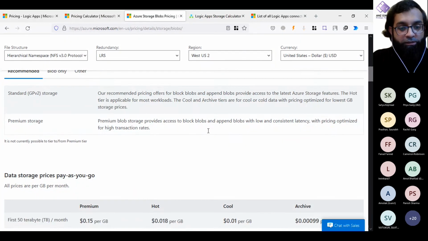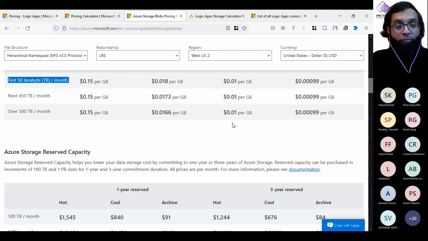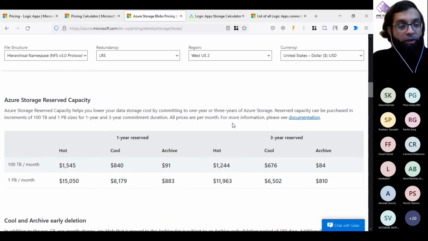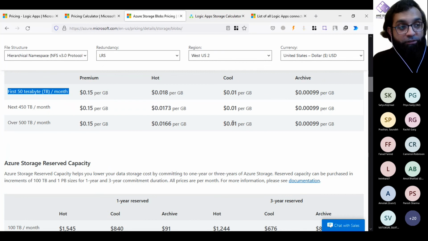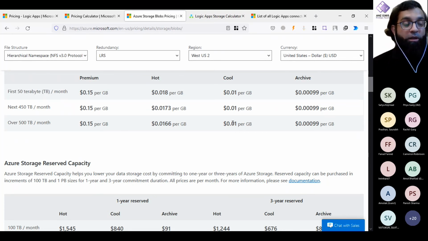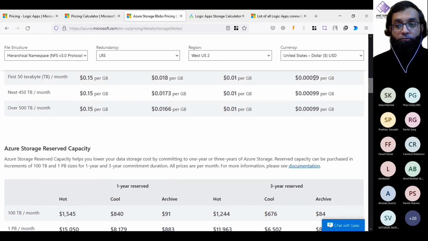And its pricing is also mentioned here. You can see that it's pretty reasonable. You get 50 terabytes, depending upon the module that you are going for, whether it's hot, premium, or cool. And you can see it's really reasonable. Obviously, 100 terabytes of data is relatively less if you go for an enterprise-level organization. But definitely, it's there. And if you want to change the plan, you can definitely do it.